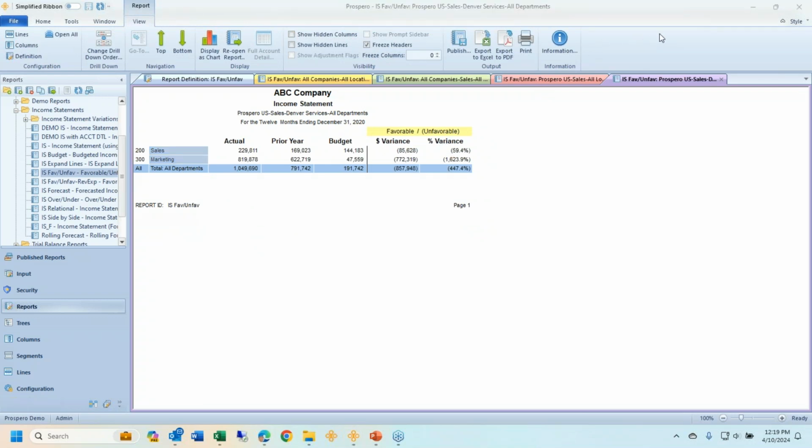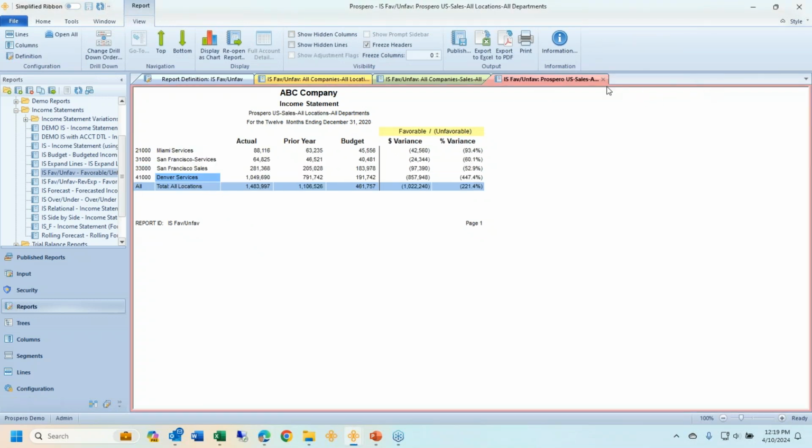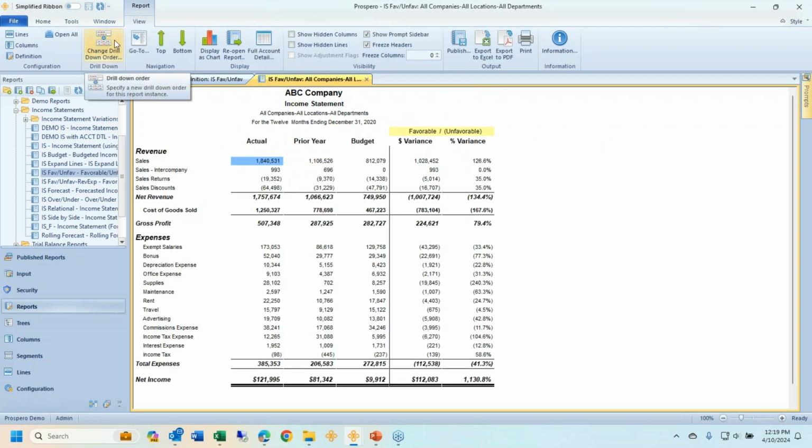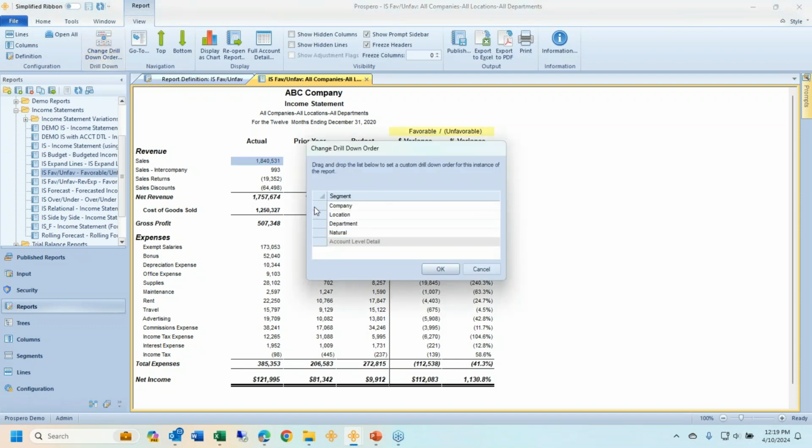Now, great, I love my analysis just then, because without going to 4 or 5 different reports, or having to scan through 10 or 20 different Excel sheets, I can see easy variances without having to hunt and peck for those. Now, one of my favorite features is this change the drill order.